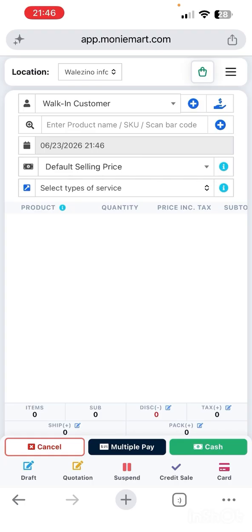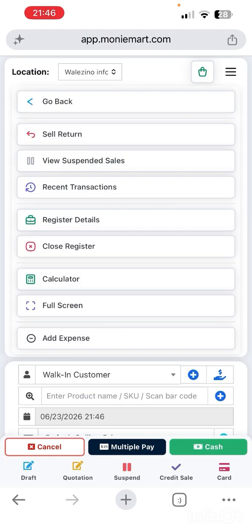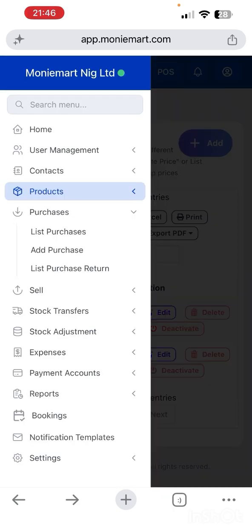So that is it. If you want to check the recent transaction, you will check this recent transaction. If you suspended it, you will see it there. So that is it. You have calculation. If you want to add the expenses, you can add your expenses. So that is how you will add it and sell for those people who are running pharmacy. So that is it.